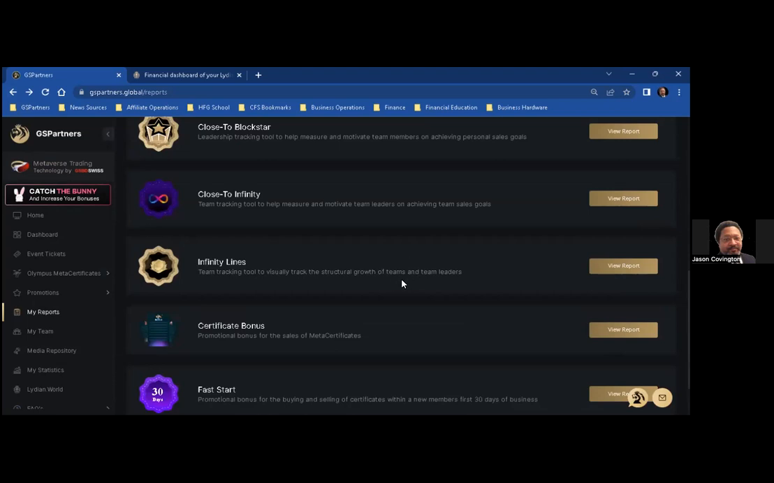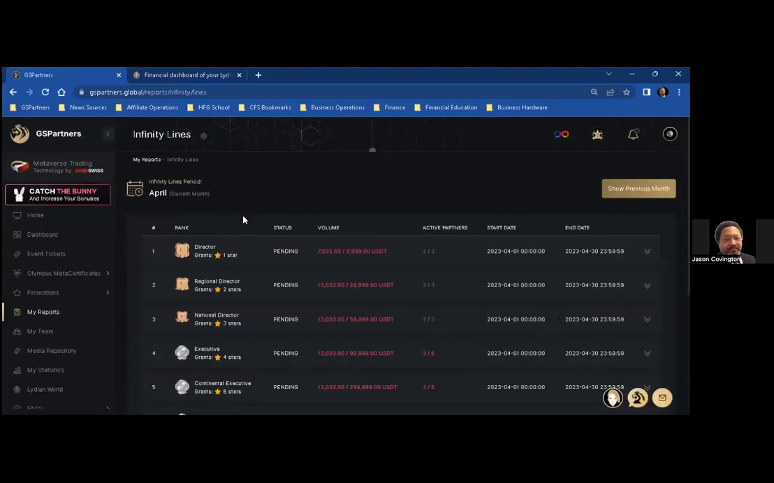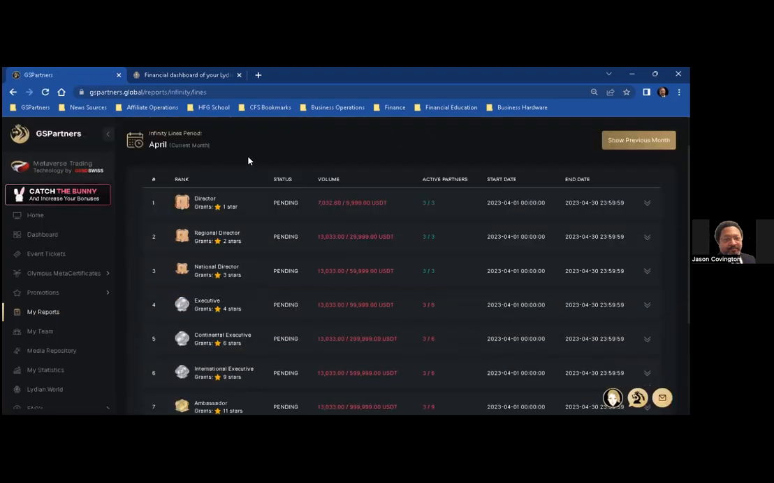The last thing of this section I'm going to show you guys is the infinity lines. If you want to hit director or anything above, you need to be very familiar with this part of your back office. Here it will show all of the ranks in the infinity pools that you could possibly hit. Your status is pending, meaning that you haven't achieved that yet. All the requirements are listed here: volume requirements, active partner requirements, start date and end date for this time period.